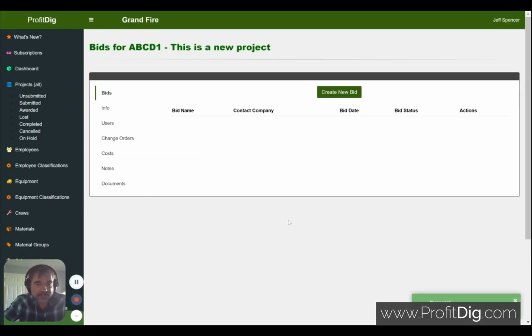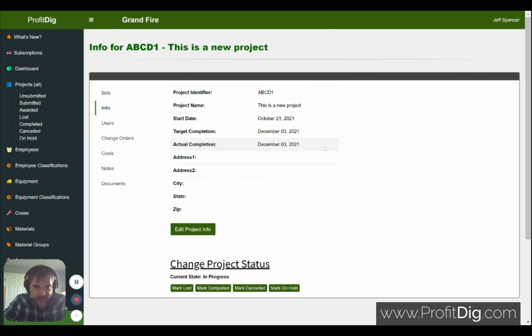So now we have a project. By default, that's all there is. There's nothing in this project yet. It doesn't have any bids or anything like that. The project screen itself divides into a few subsections or tabs. Info is the information that we just typed into the project. If we need to change something there, we can. This tab is also where you can set the status of a project, lost, completed, etc.